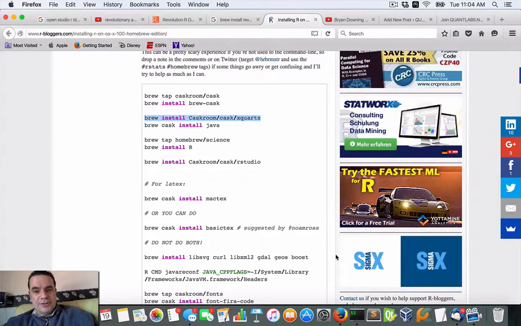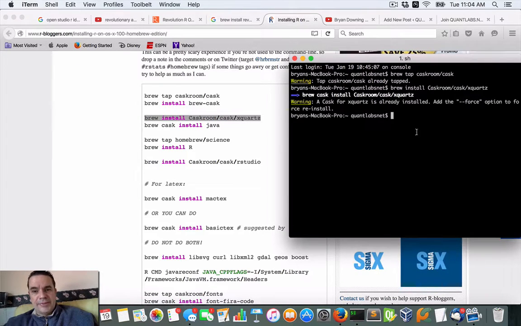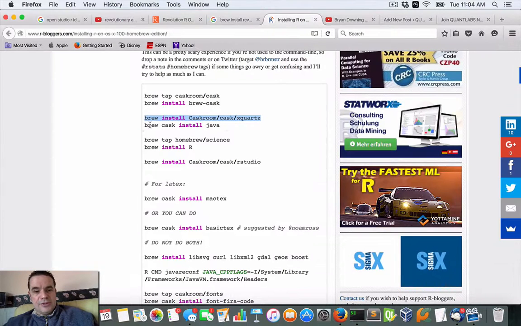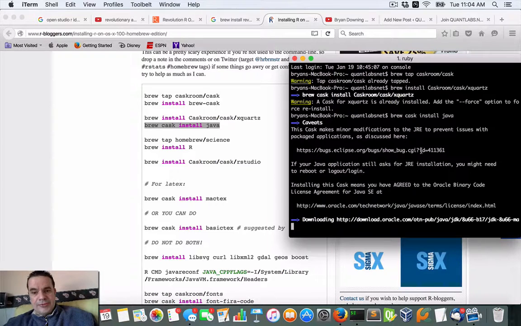Now we have to install XQuartz, which I think is a graphical user interface. Let's see if I got that. So that's already installed. I'll just do this with the Java that's needed. I do have that already installed. Oh, no. Guess I thought I had it.